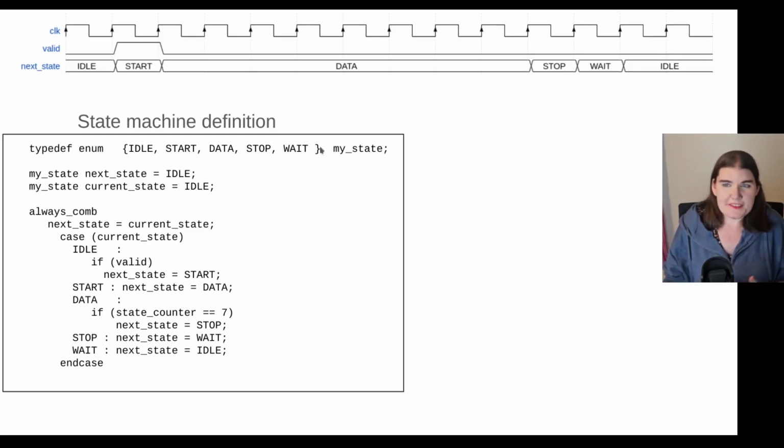So, the states don't actually matter. You can put in whatever states you need, whatever states make sense for the project. I use this state machine pretty much anywhere I need a state machine, which is a lot of my modules. So I'm going to go through this example quickly. This is a very simple example of a state machine. Basically, we're in the idle state. If the valid goes high, we enter the start state. And then after the start state, we go into the data state. And then after the data state, we go into the stop state, and then wait, and then idle again. So it's a very small, simple state machine.